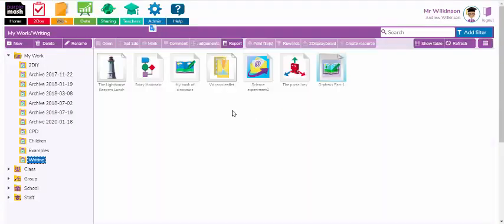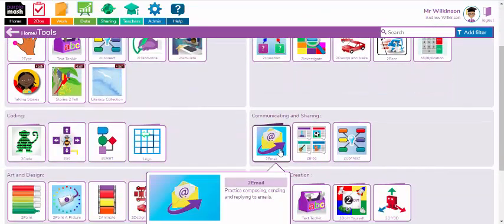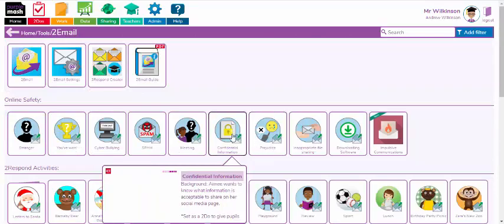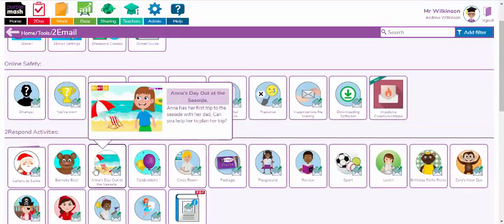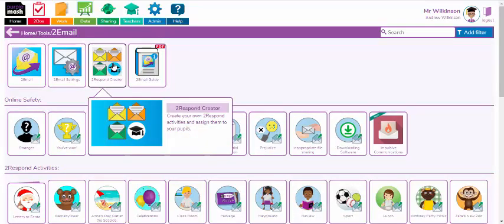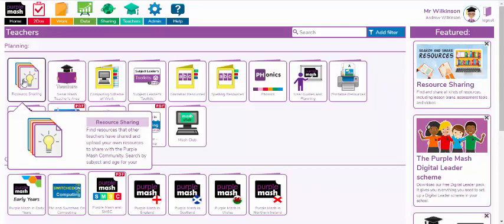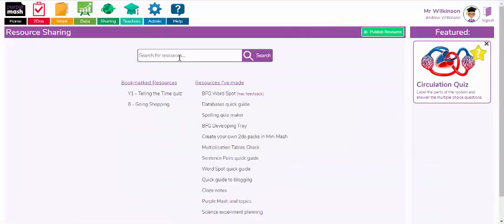Now, To Respond is part of the email program. So again, if I click Tools, I can go down to the email area here. And within this, there are already writing activities in email already created. But if you want to create your own, you can use To Respond Creator. I'll just show you one that I've made earlier. If I just go to the teachers area, I've put this in the resource sharing area on Purple Mash, so if you want this for yourself, then you can.